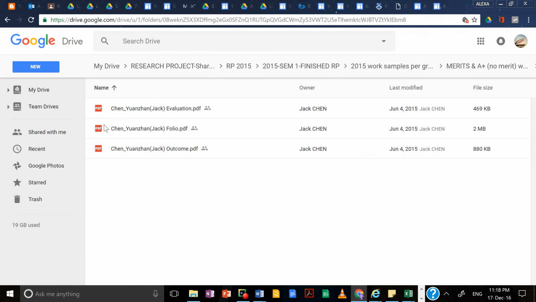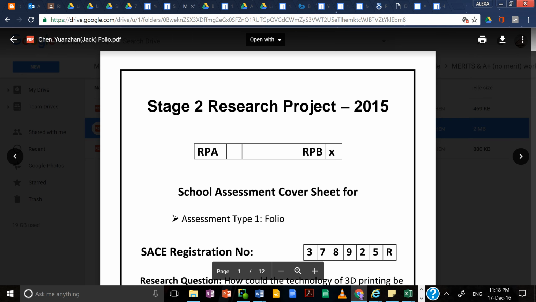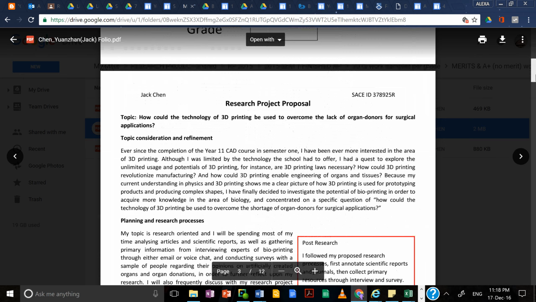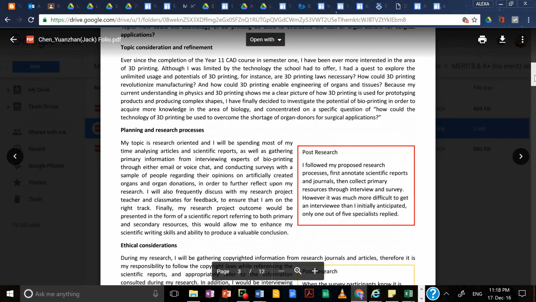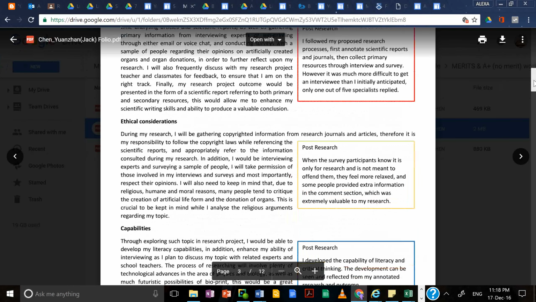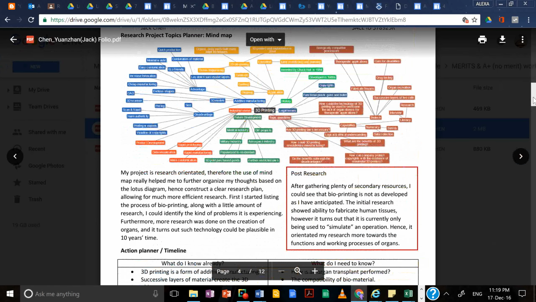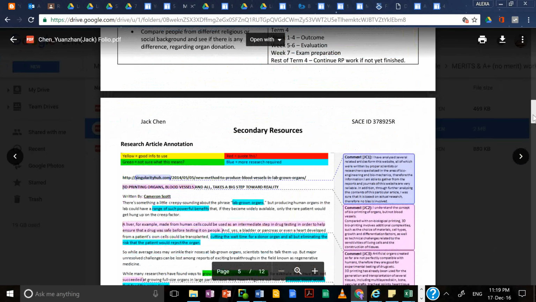We want you to be advised. For example, this is a folio of a student who got merit on 3D printing organs, and this is what was his final program. So that was his proposal, what he wrote in the beginning, and that the post-research reflection. That was his mind map with post-research reflection. That was his action plan and the timeline. And that was actually what we wanted to start doing.